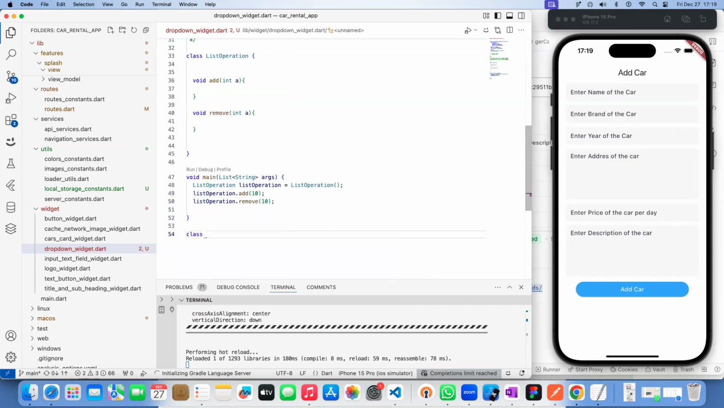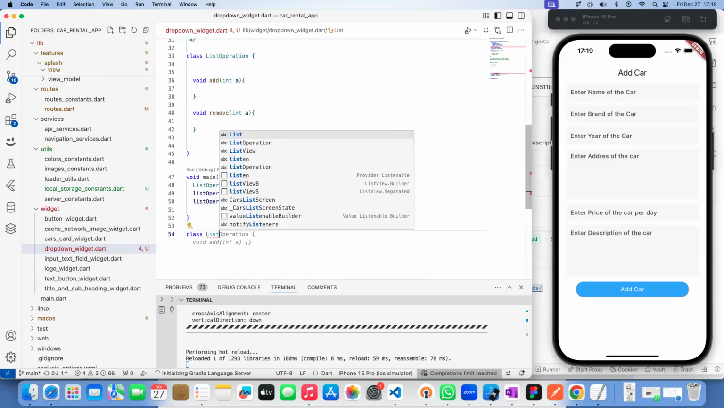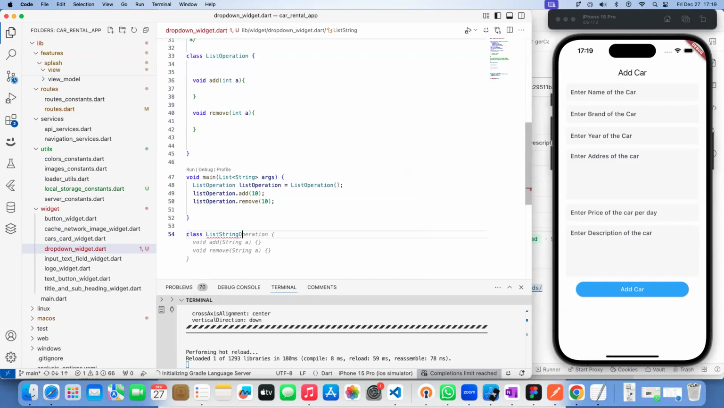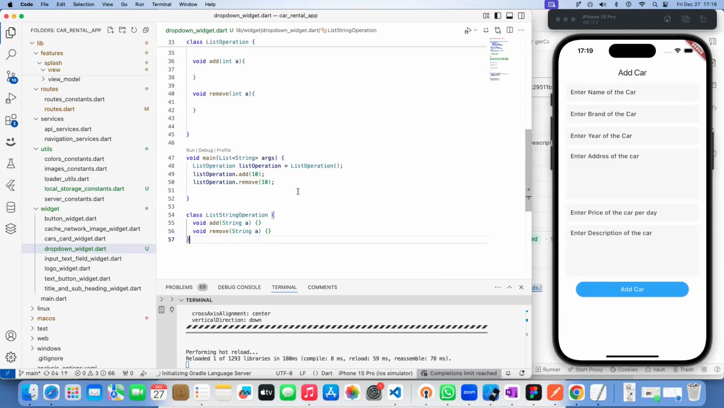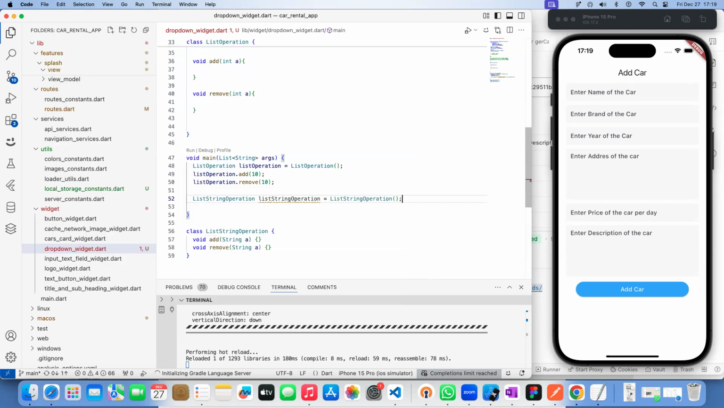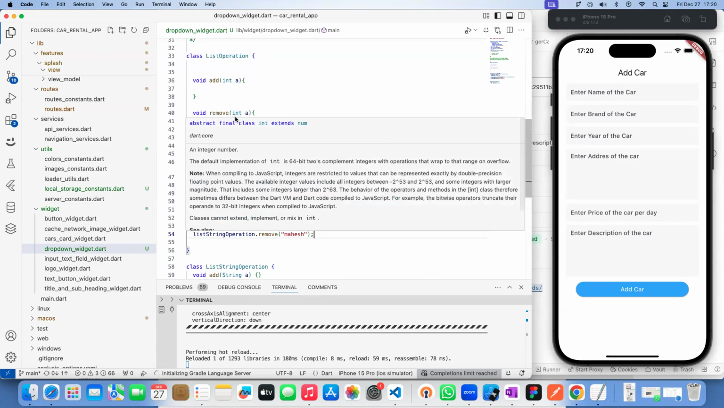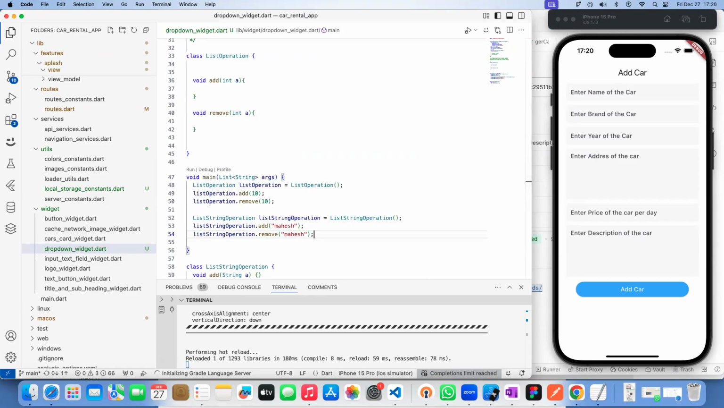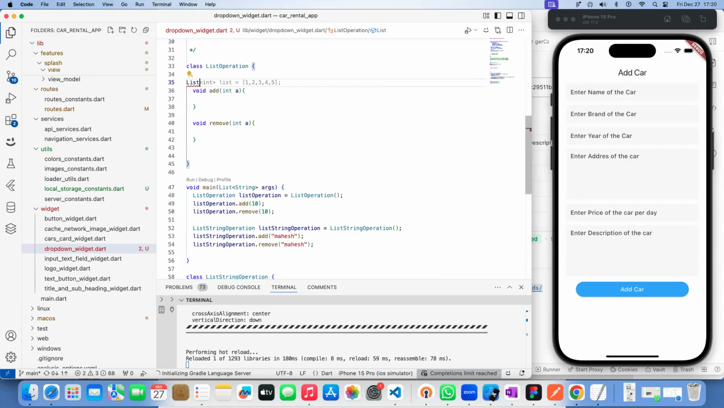Class list string operation, whatever it is. Okay, string operations add and remove. Again I need to create a separate class. Already I created a separate class, right? List of string operations. Let's say operations add Mahesh, or, for example, remove Mahesh. See, is there any differentiation here? No differentiation, right?